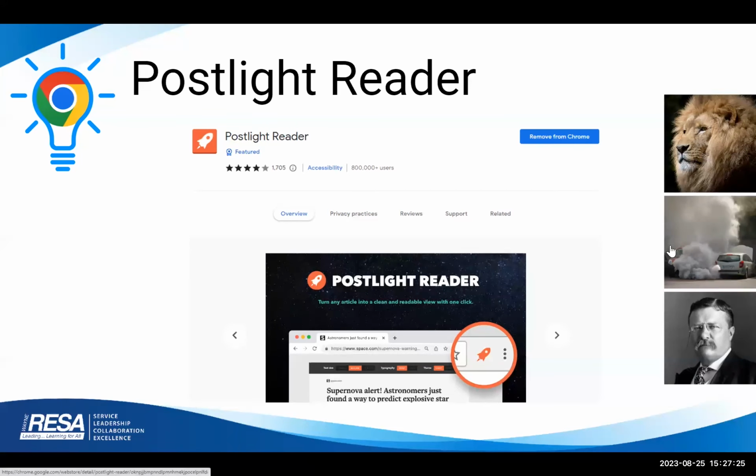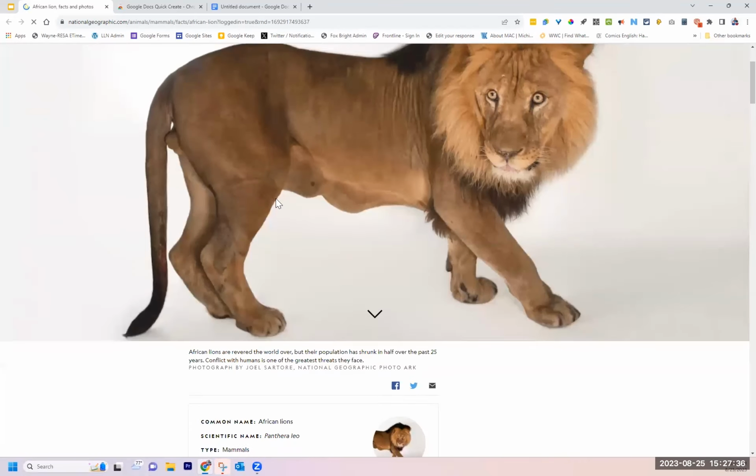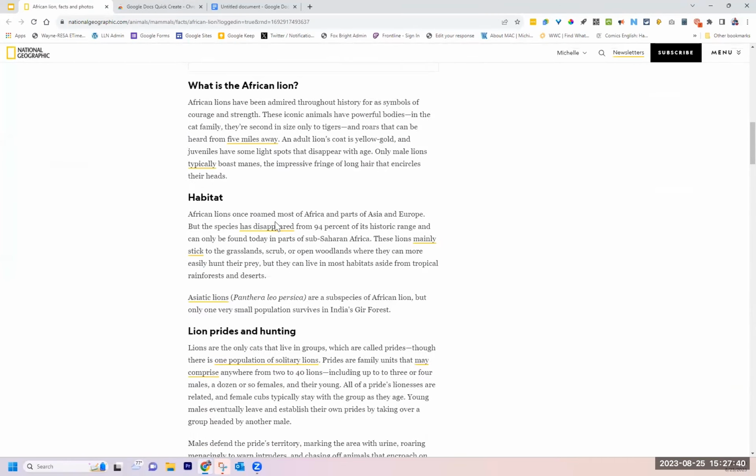Lions. Oh, lions. Okay, so here we go. So I have an article here on lions. I'm going to open this up. This is about the African lion. It's an article from the National Geographic. It's really nice. It's a good read. I can see myself using this.